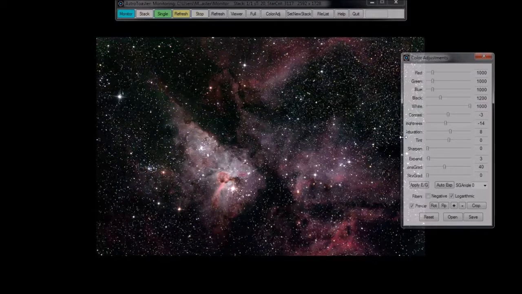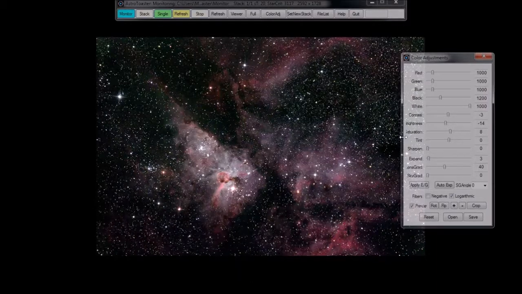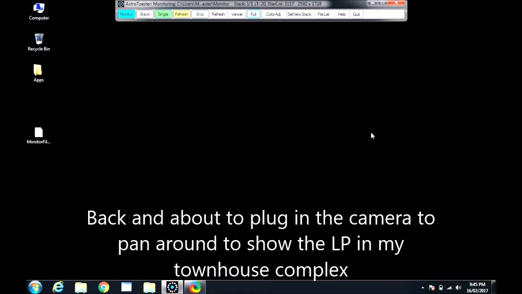So what I might do is actually unplug that camera and just see if I can get a decent video of my light pollution around here. So stand by, folks, just look at that photo for a while. I'll get it a bit bigger. Here we go. While I go and get my other camera and turn it on.